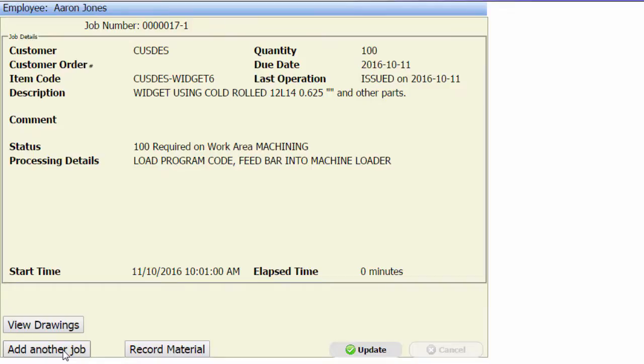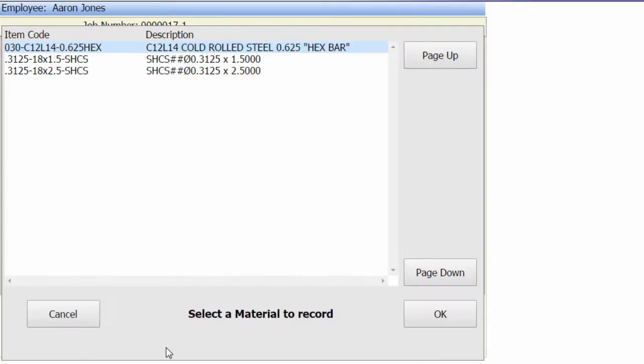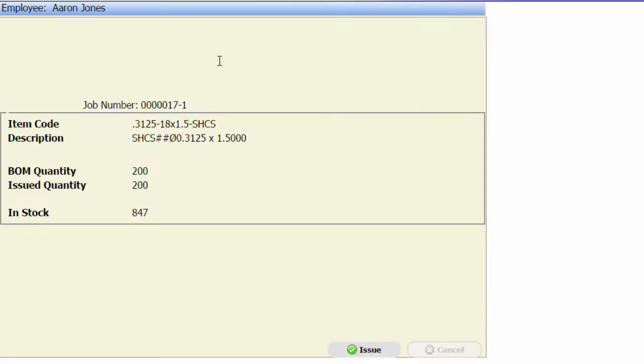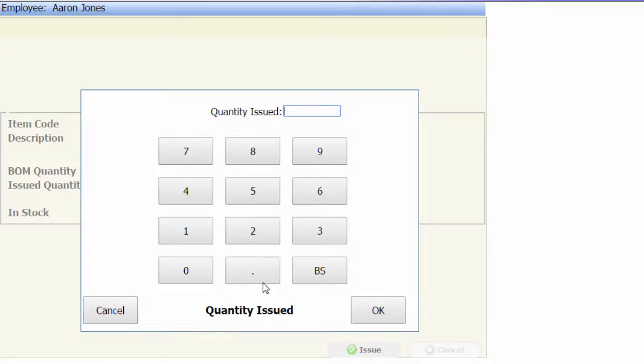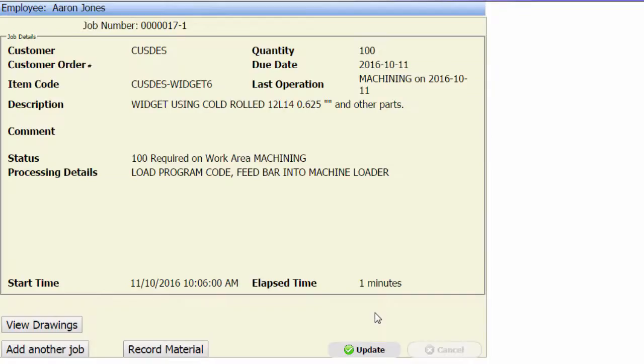First, let's record that we used some additional materials over and above that which was allocated to the job. If this option is selected, the materials listed in the bill will be displayed, so the operator can select the required material and enter the quantity used. The display shows the quantity already issued, so this option is best used to indicate extras. Select Issue and enter any extras used. When the extra materials have been recorded, the operator is returned to the job update screen.